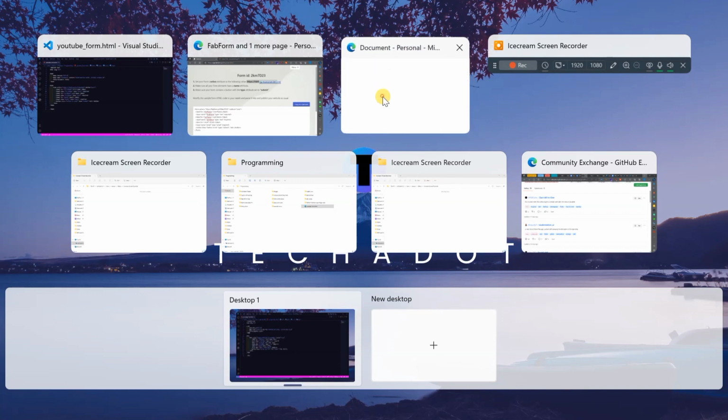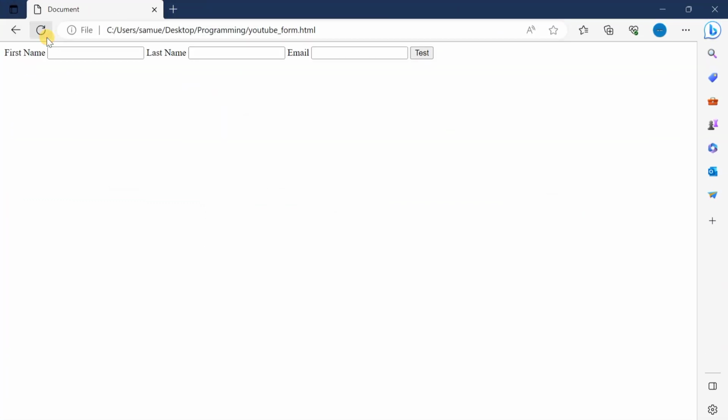Okay, this is basically the form here. So let's reload. Okay, let's have our first name equal to Samuel, and our last name equal to Udukoya. Then let's have our email equal to samueludukoya14@gmail.com. That's basically my email. Then let's click on test.